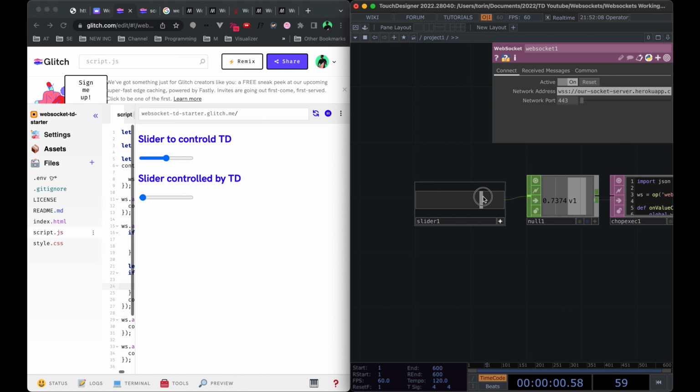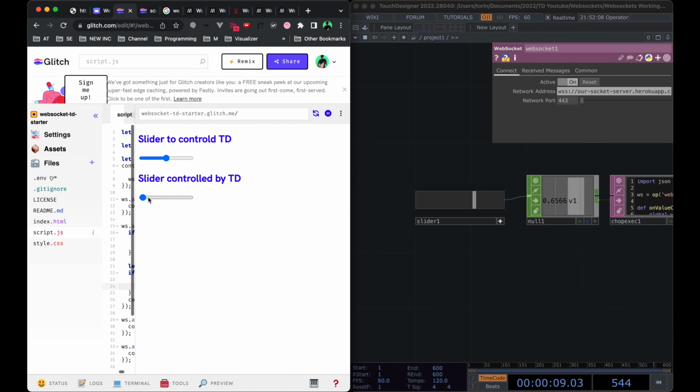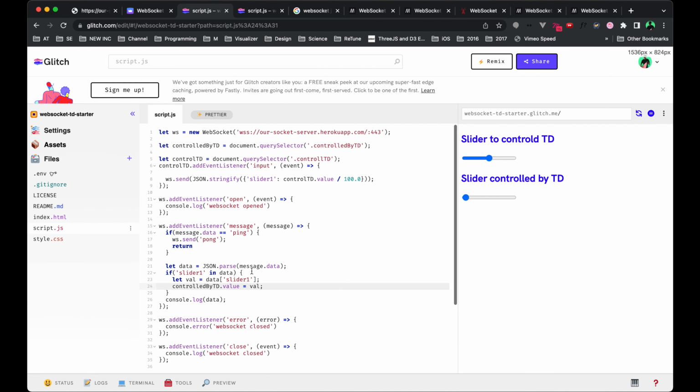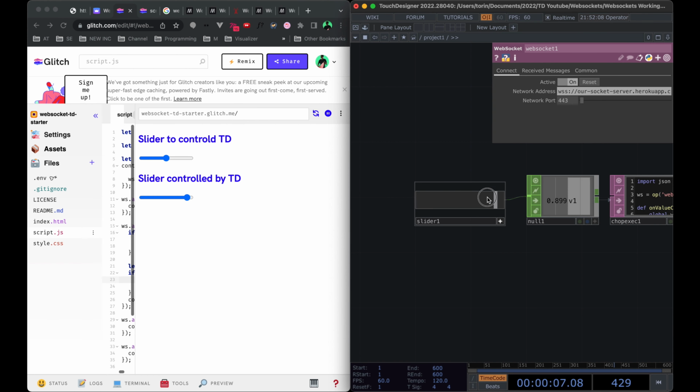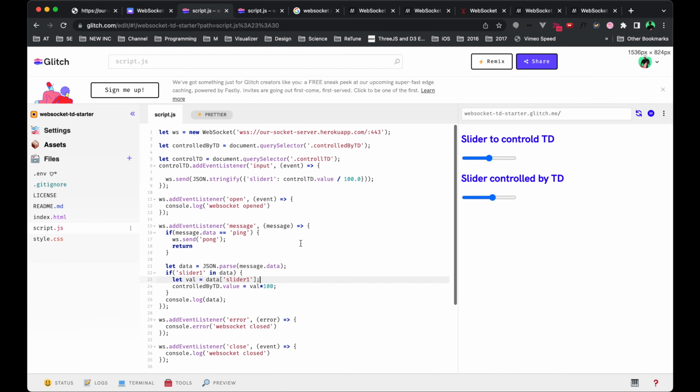So now anytime that we change the slider, oh, actually one last thing. Hang on, the value from our slider is from 0 to 1. But this slider is looking for values from 0 to 100. So we just need to scale it up. We'll go ahead and multiply it by 100. And now when we change it, it lines up. And it's working in real time. All right, that is it.